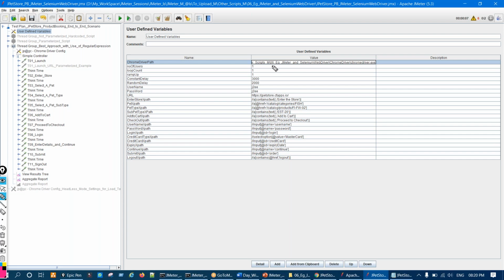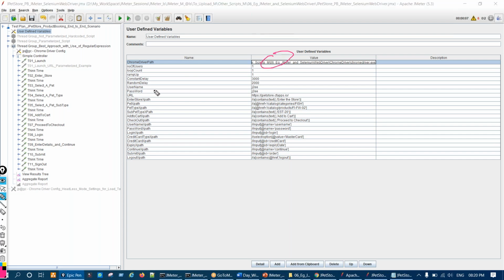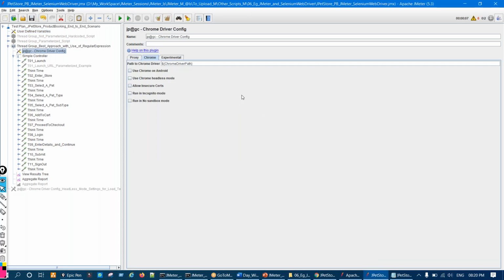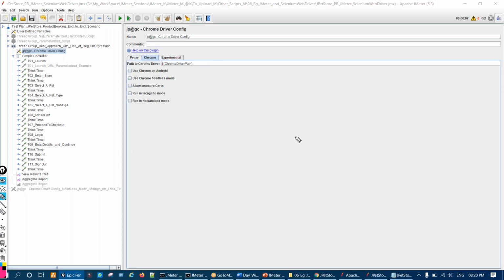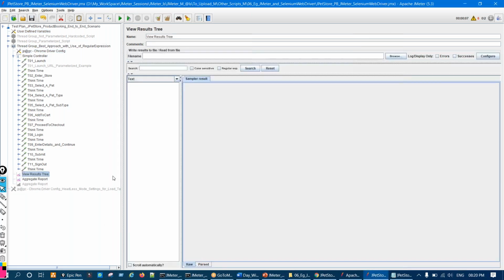Here what I have done is, I have stored the driver path in a variable, right? And that variable is called over here. That also we can do, right? So anything we can do, all the concepts that we have learned, variable, parameterization, all things we can do.